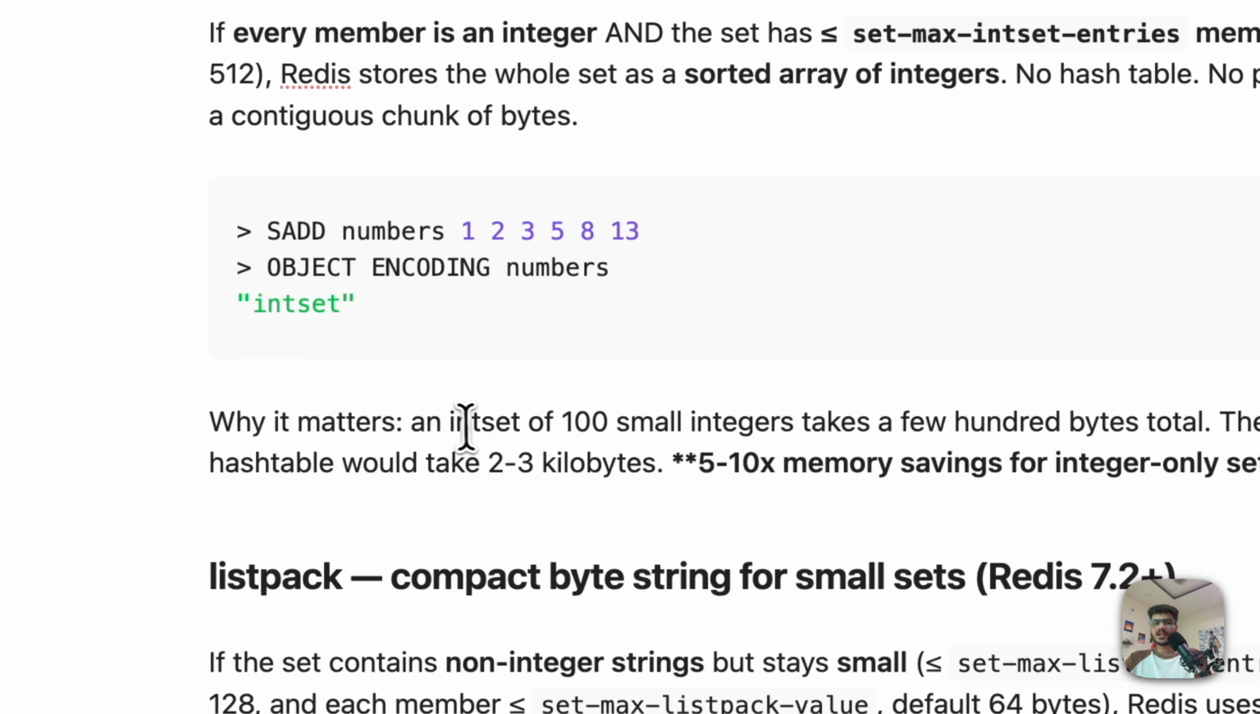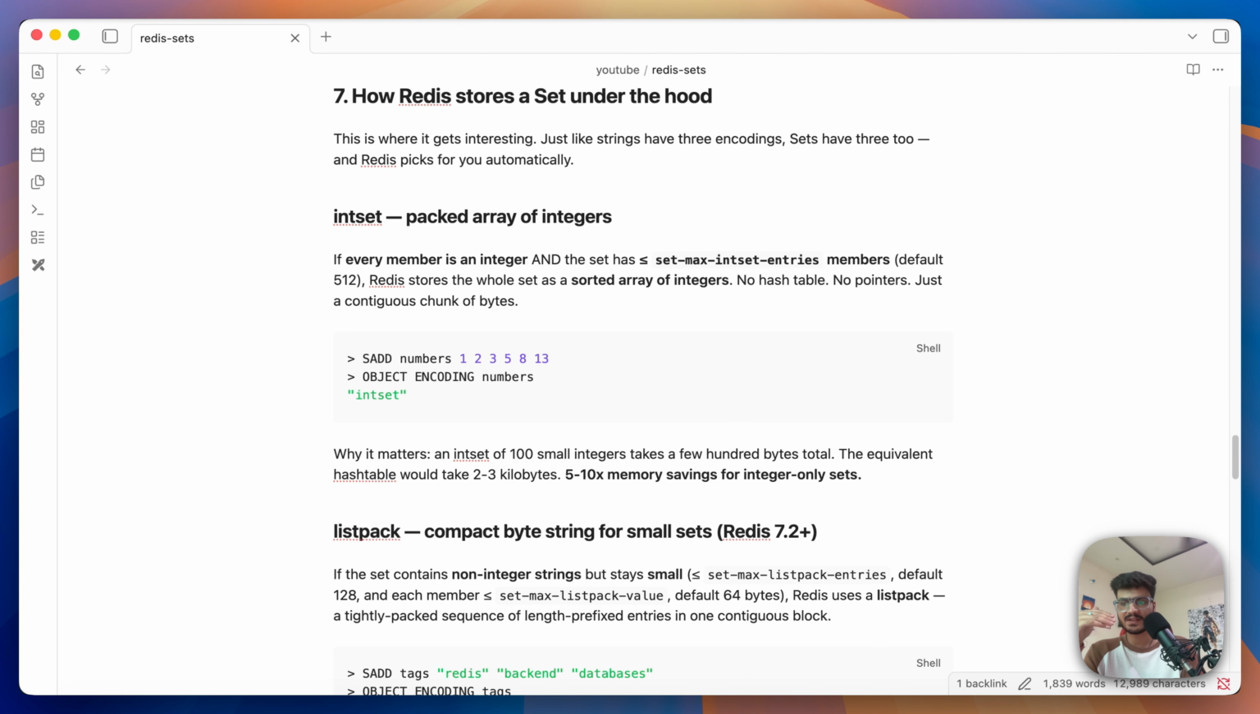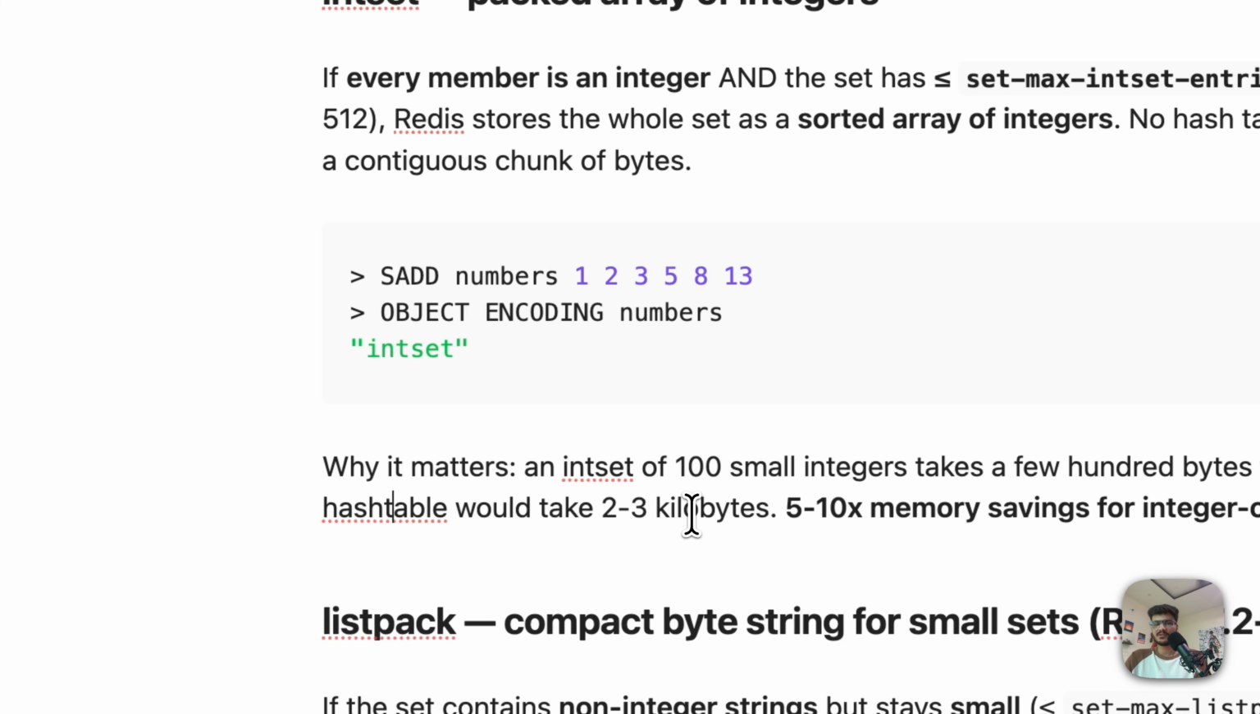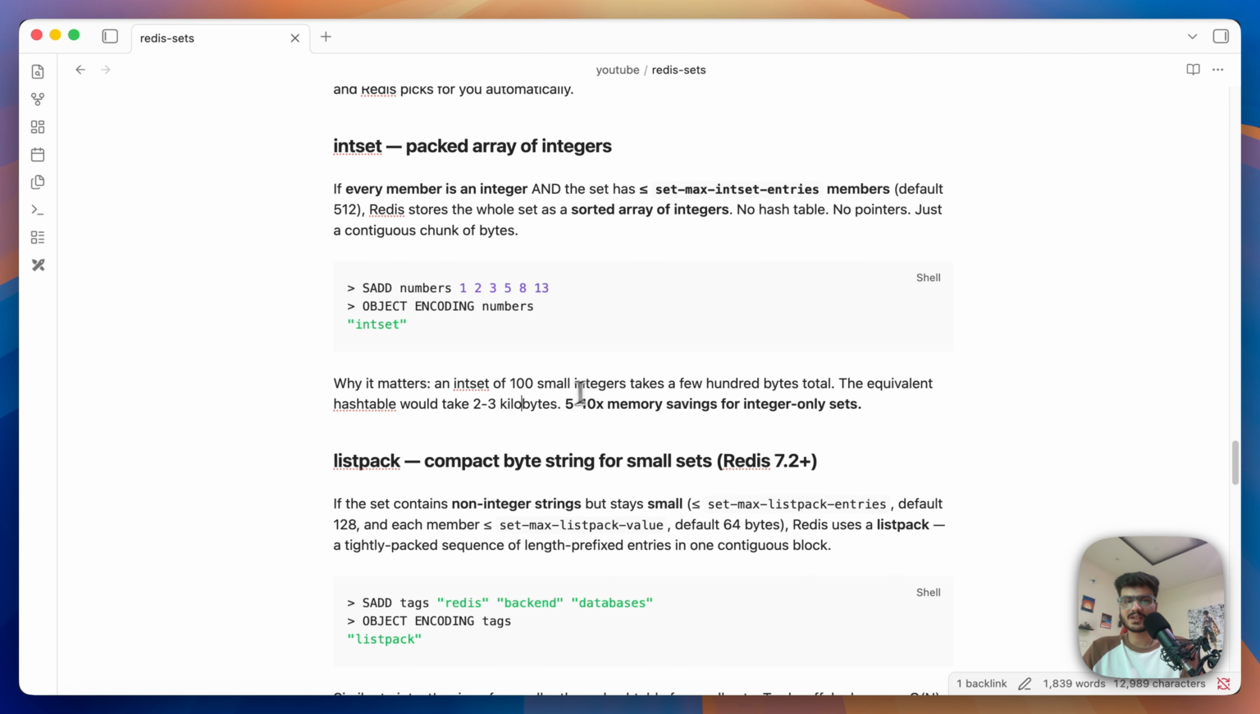So why does it matter? Let's say you have 100 small integers, and you're storing them in a set. It will consume very little memory, because Redis will automatically convert this particular set into an intset, which is kind of like a compact set of integers, right? It doesn't use a hash table or pointers internally, so it is saving you a lot of memory, right? Because if Redis were to use a hash table for this, it would be consuming a lot of memory, right?